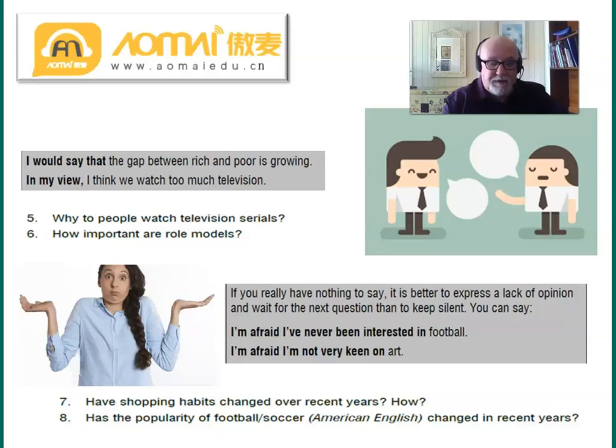How about this one? Has the popularity of football or soccer changed in recent years? Well, I'm sorry, but I'm afraid I know nothing about soccer or football. It's not the sort of thing that I really get excited about. But I have seen with my own eyes that when there's an international match, for example, between two countries in Asia, the following is quite huge. I guess it's a pity that I really don't have an interest in it.